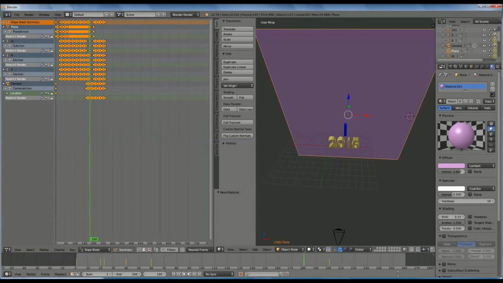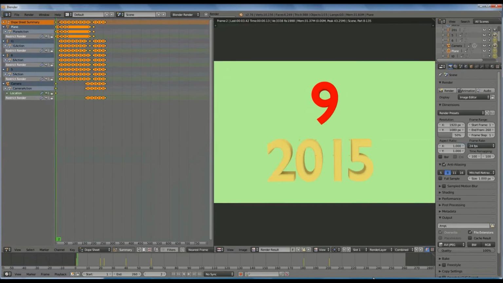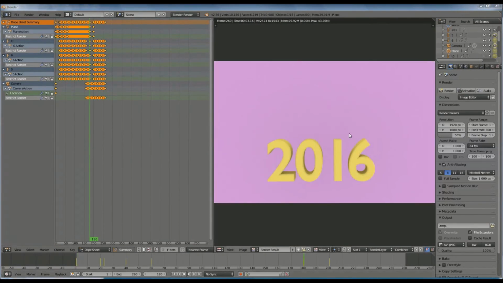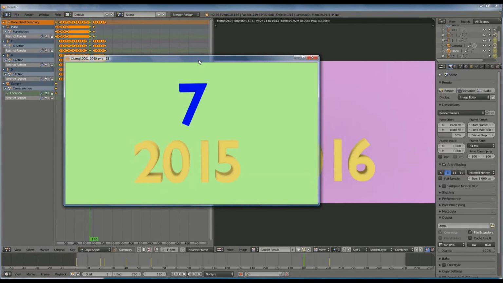E. Now I'm going to let it render again, and I'm going to show you the result in a minute. So we choose render animation. The animation starts over again, and I'll come back when everything is done. If you remember well, at the position when it goes from 2015 1 to 2016 0, the background should switch from green to purple. So we're going to play it, and you're going to see in a few seconds what the result is.